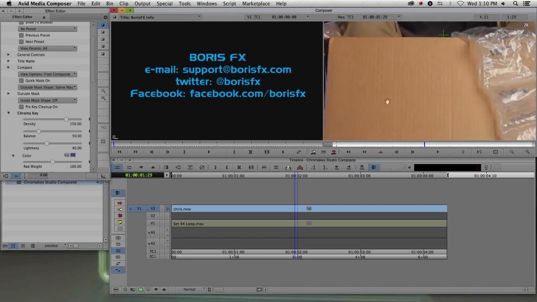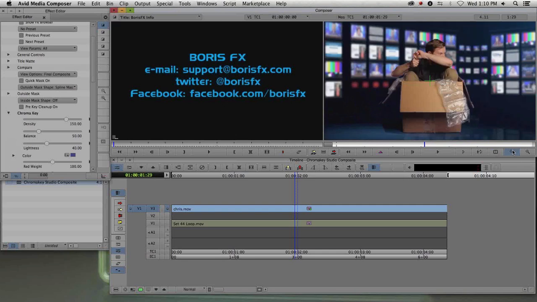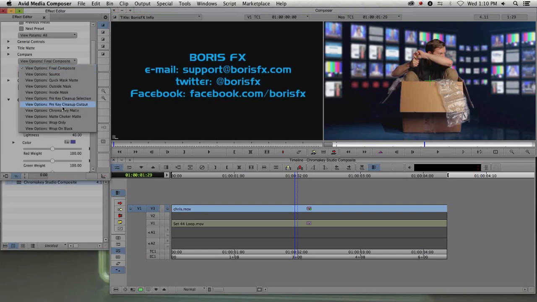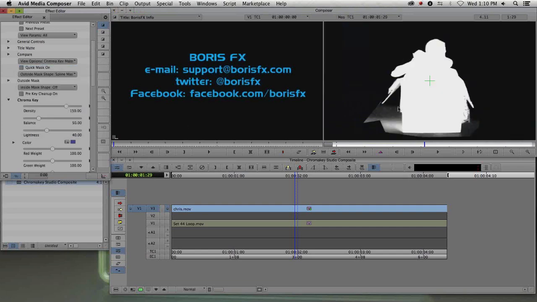But the first thing I need to do is I need to see exactly what's going on with the key. Let me just zoom back a second here. And we can do that very easily by coming to our view options. I'm just going to switch from the final composite right down here to the chroma key matte. And you can see that I now have a good representation of what this is looking like.